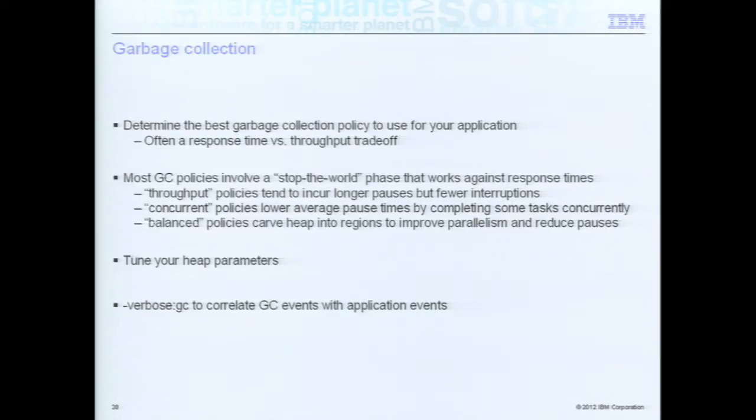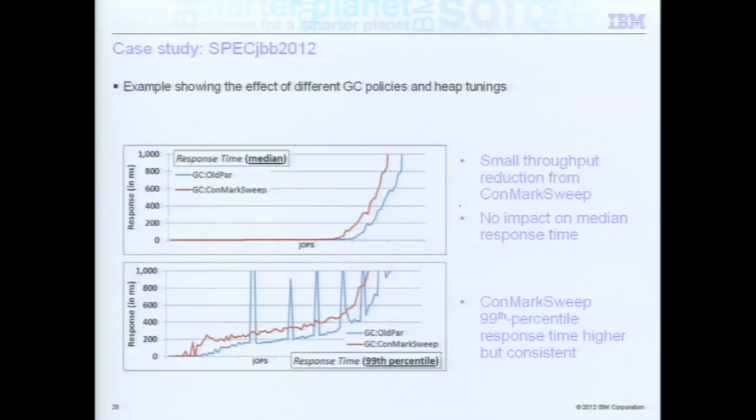Maybe there's some GC event that's causing that. So just a couple of quick comparisons here of performance using different garbage collection policies. This is basically a comparison between a concurrent mark approach and a non-concurrent mark approach. And as we can see, the one that favors throughput does get better throughput in the median. The response time isn't really all that different in the median response time.